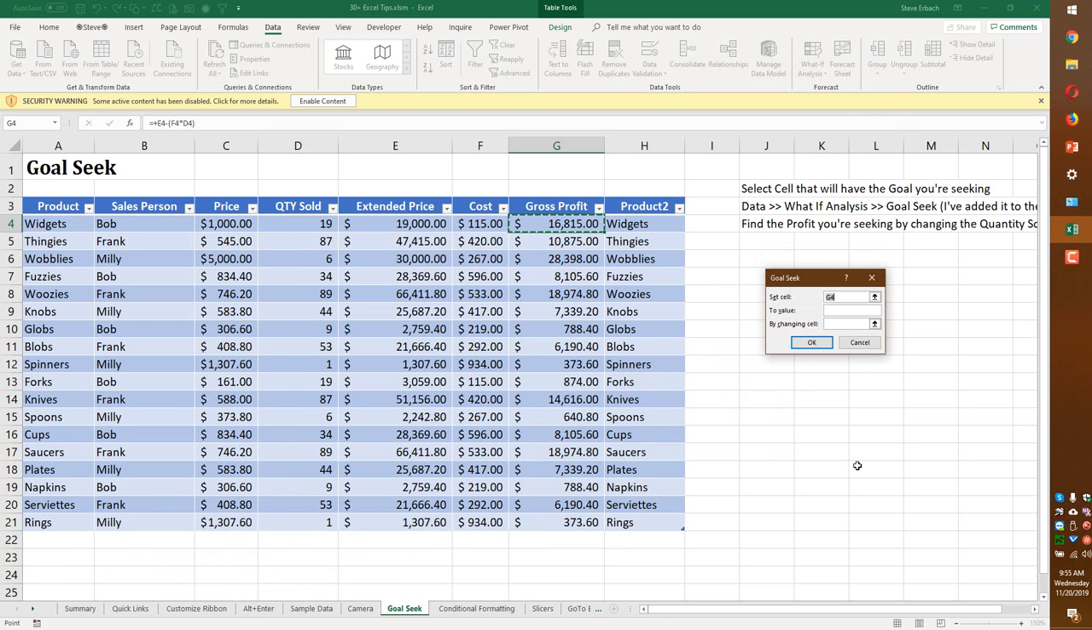dialog box kind of out of the way. It sees that that's the cell where I want the result to go. I want it to go to 20,000, and I want to change the value in this cell right here. I press enter. So now I've got it set up. Then I click OK, and it's $20,000 profit if I sell 23 units.